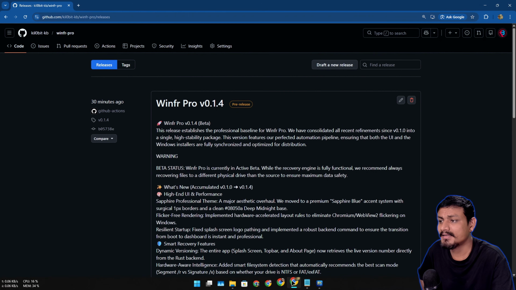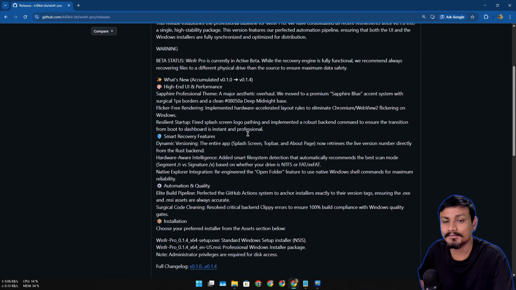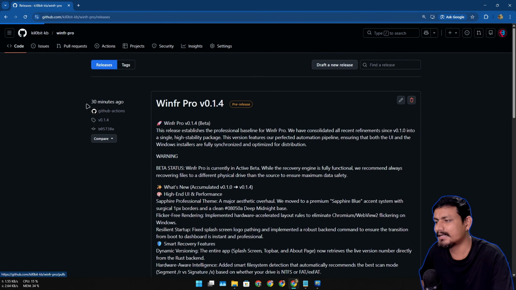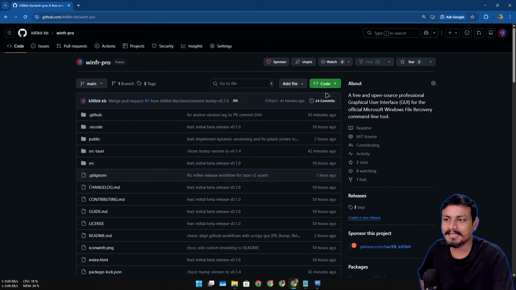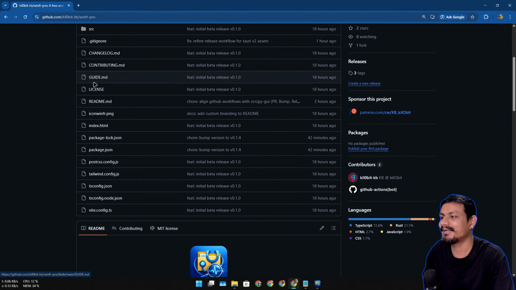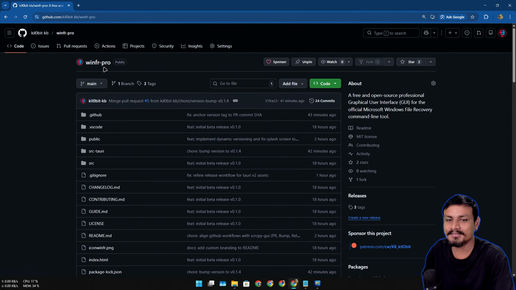Again, this is still in beta, so there is a roadmap that I have created on GitHub. You can also check that out. Maybe one day I can make this thing even better than WinFR itself, because I have been working on this app recently.